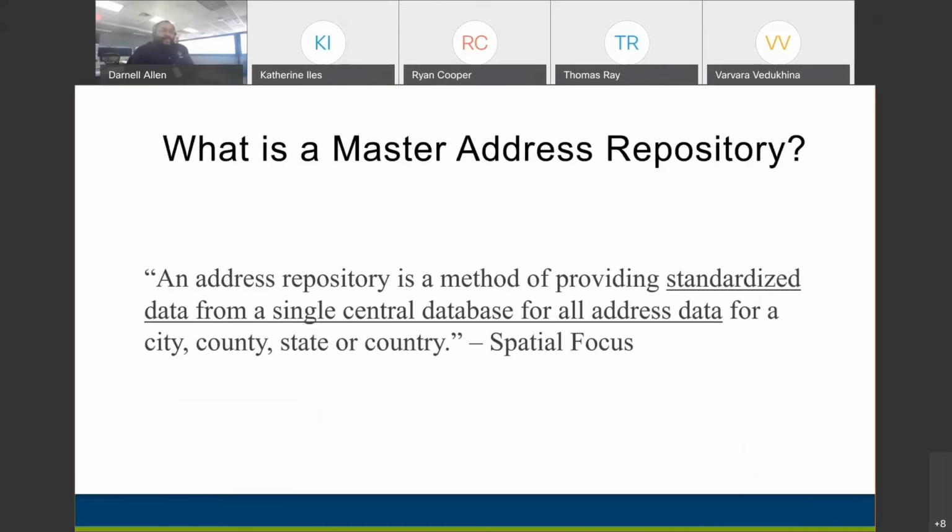So I did pull this line straight from Spatial Focus. In their definition of an address repository, they say it's a method of providing standardized data from a single central database for all address data for a city, county, state, or country.